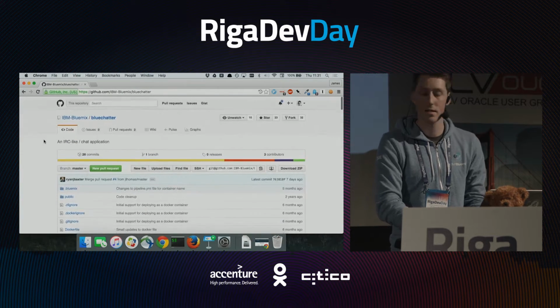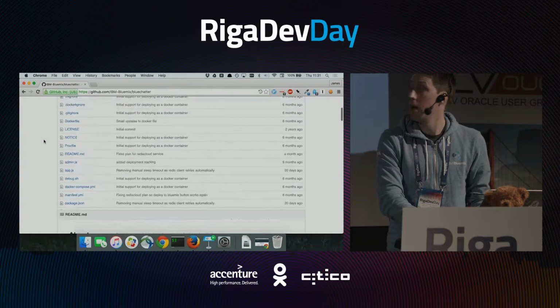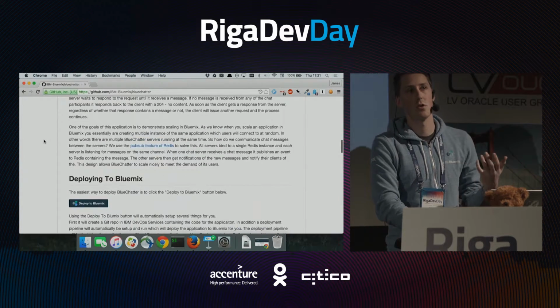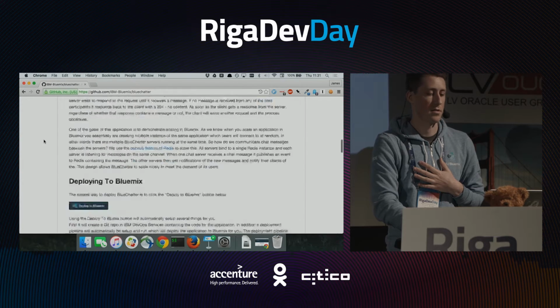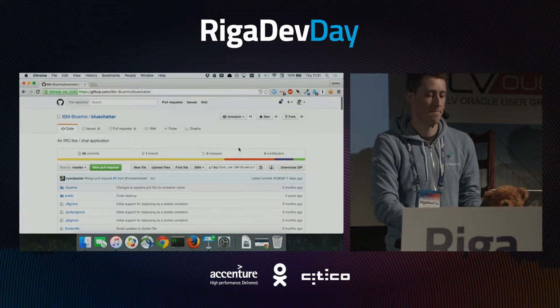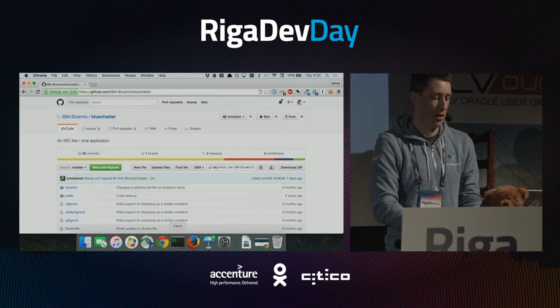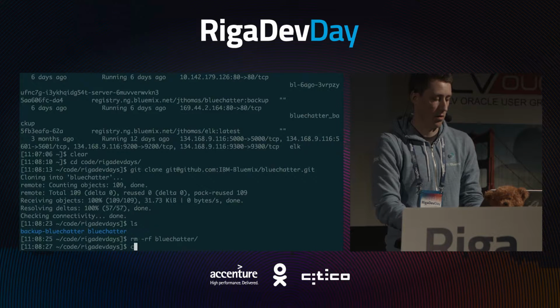So this is the Git repo with the code. And again, if you want to follow these instructions later on and go through what I've taught you, the Markdown README has full instructions of how to do this. So if I wanted to get this code running locally, I would go and clone the code.